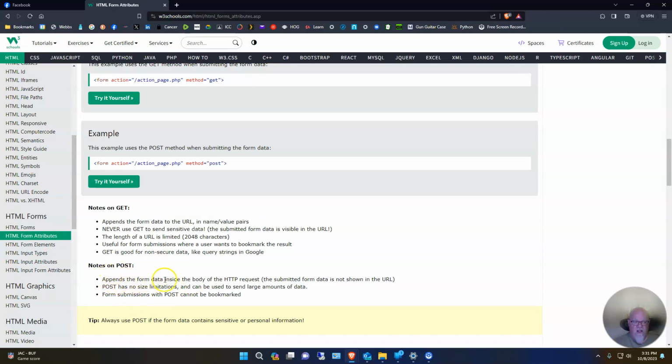Post appends the data inside the body of the HTTP request. So the actual request behind the scenes, what the browser uses behind the scenes, it's put in there and passed over. Post has no size limitations and can be used for large amounts of data. Form submissions with posts cannot be bookmarked.